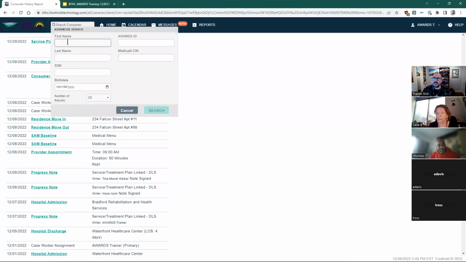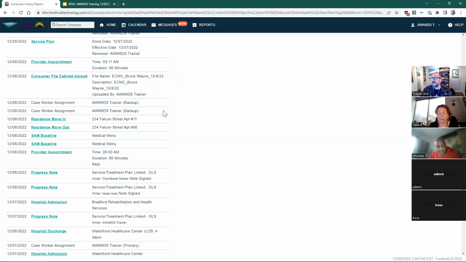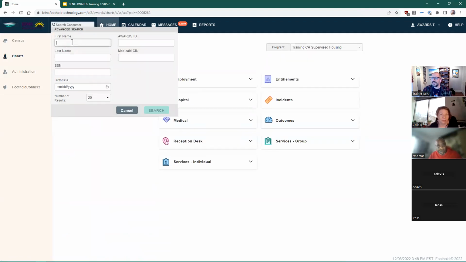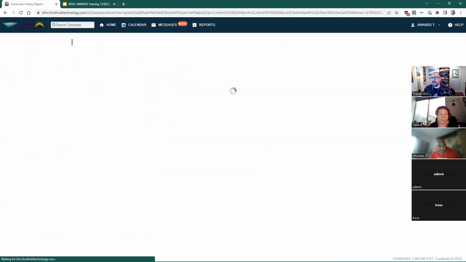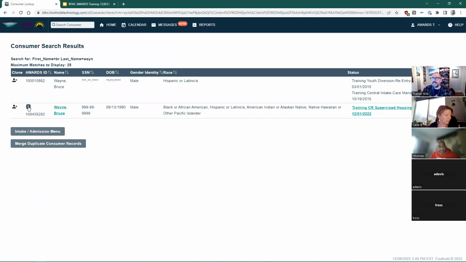Search for your client. If you click on the search box and then just type in your person's name and then click the green search button. No, actually, let me just do that from here. It's underneath the awards ID. It's this clipboard looking button.